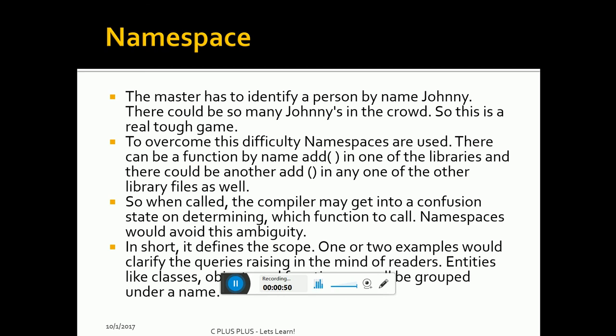Assume that a person called X is having a lot of students just like me. My student name is Johnny, for example, as I mentioned in the slide. Now, in the crowd, there could be so many Johnnies. If I call Johnny, there could be many Johnnies, and out of those many, which one will turn? Obviously, few Johnnies will turn if there are so many Johnnies available in the crowd. Likewise, I have a function by name add.